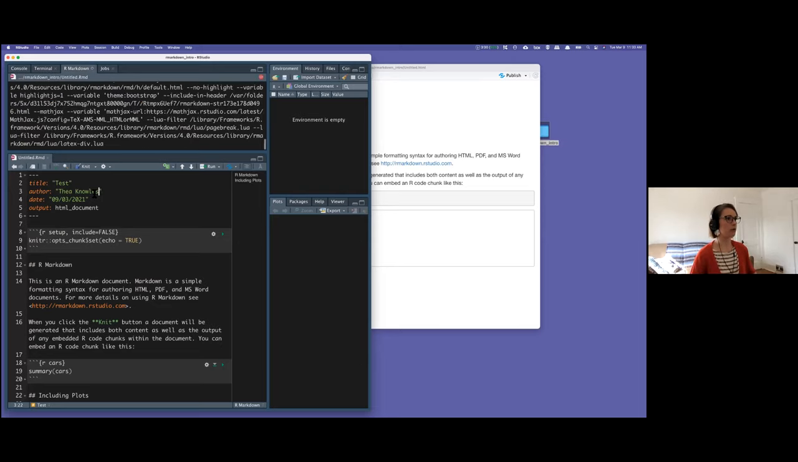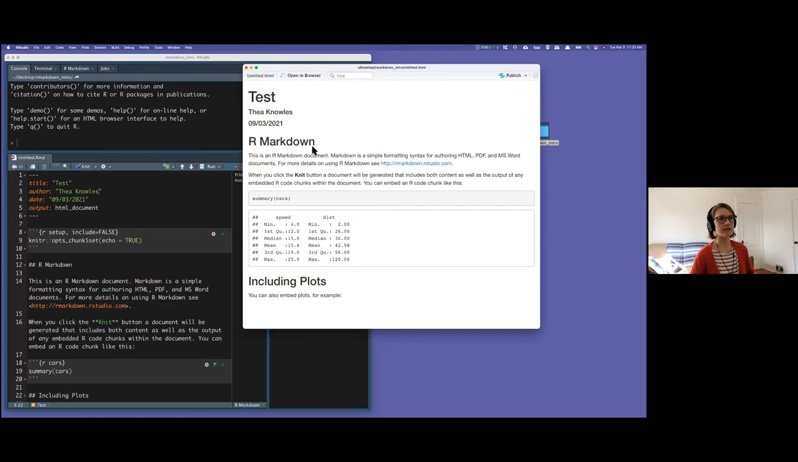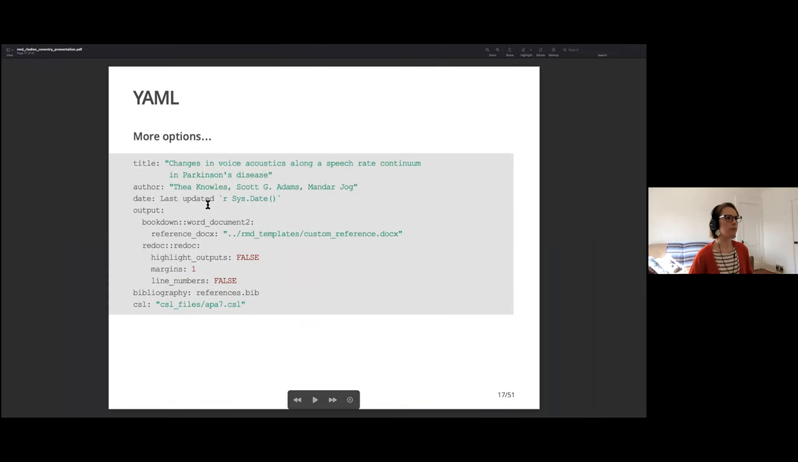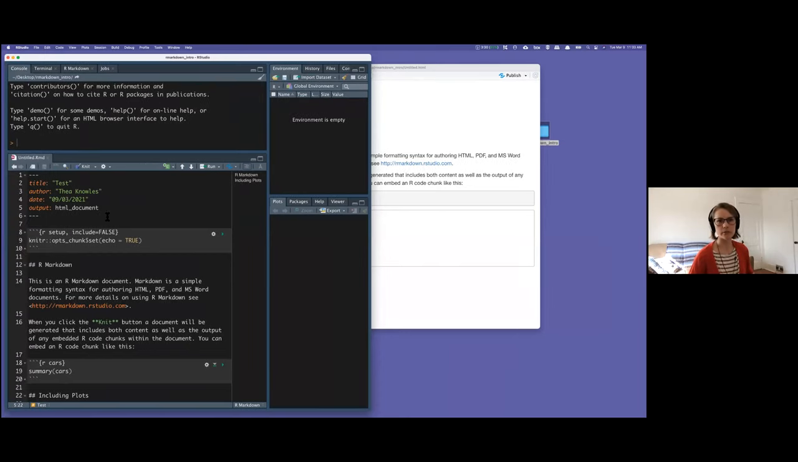And so the output won't be updated until you knit it again, but yes, you change it directly in the source document, exactly. Good question. And you can continue to add things. So like what we have here, you would add that right in. You would sort of scale up your YAML as you go.